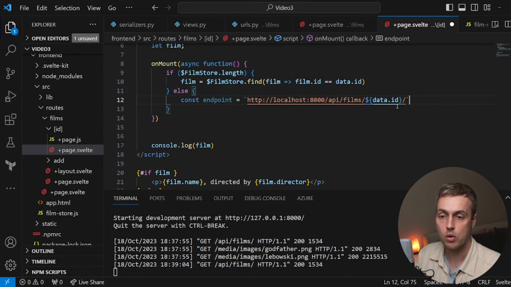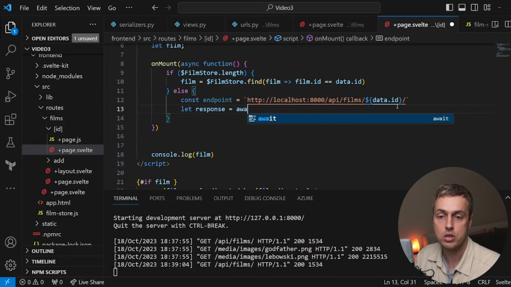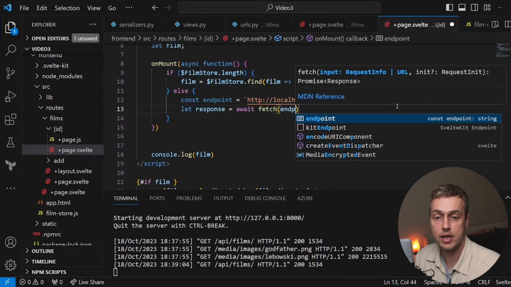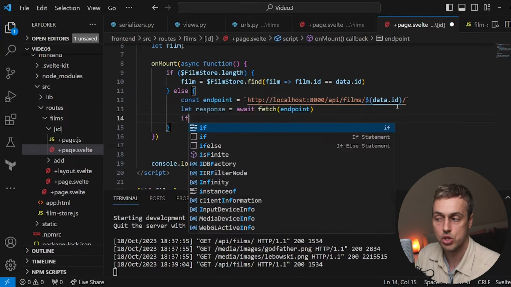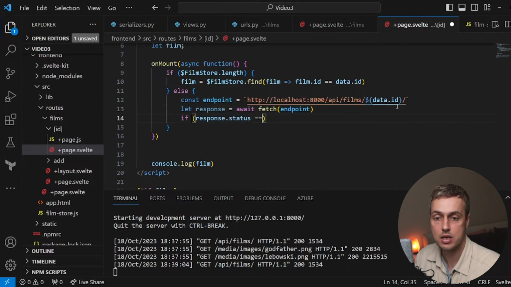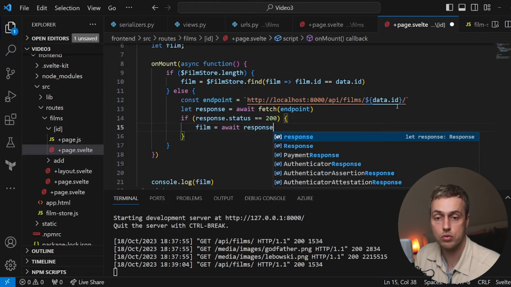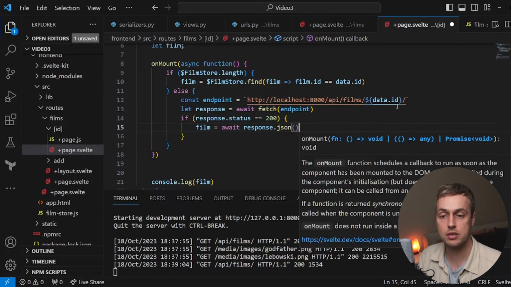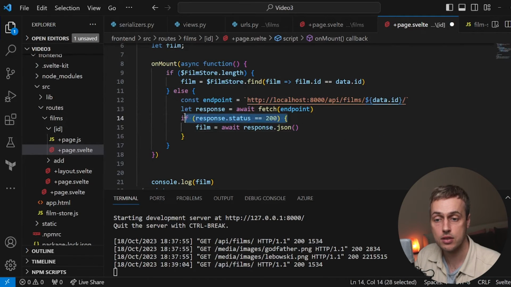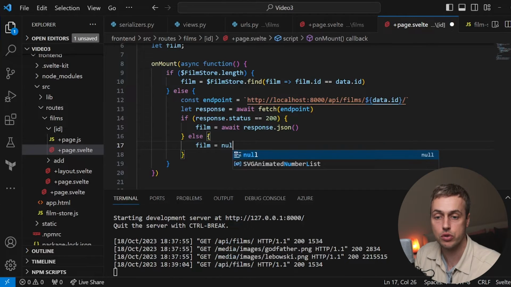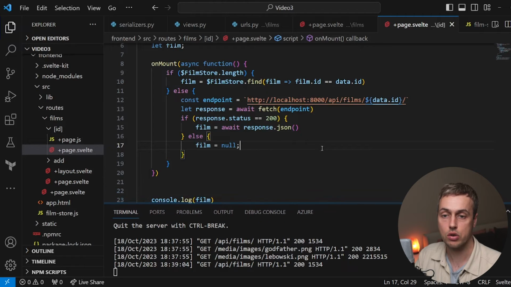So that's the endpoint. What we can then do is create a variable called response, and we're going to call that endpoint using the fetch function. And then once we have that, we can check if the response status is equal to 200. So if we get back a film when we call that endpoint, we can set that film by awaiting the call to response.json. So again, we're converting the response object to JavaScript objects that we can then store in the film variable. If the response status is not 200, we can add another else block here and just set the film equal to null.